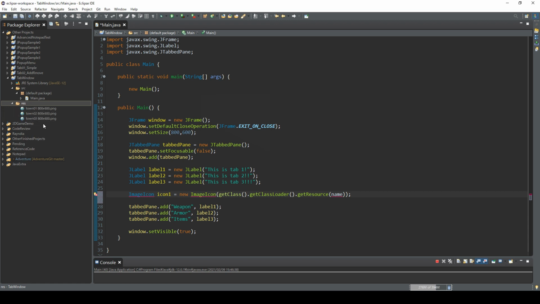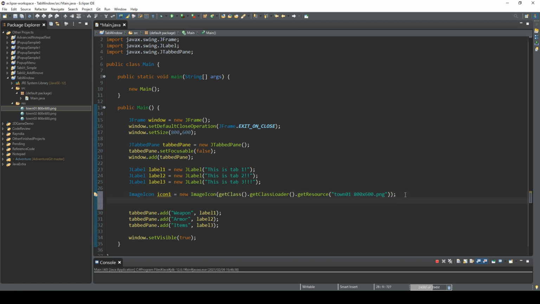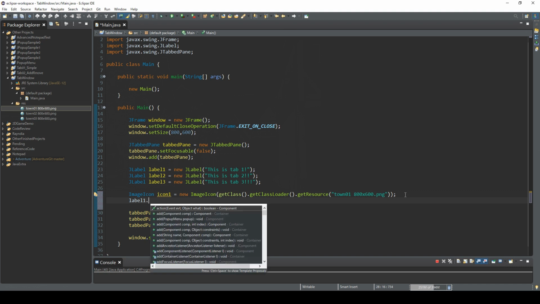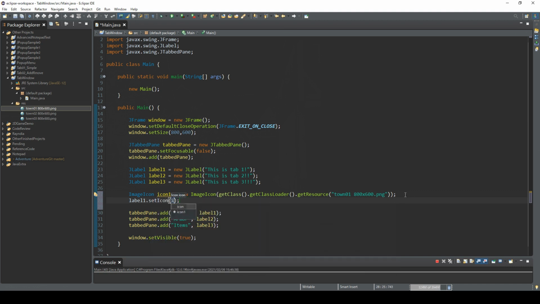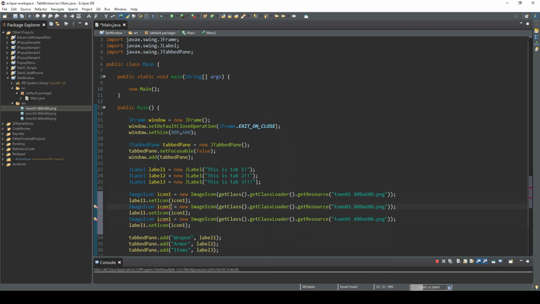Okay, so now I put three images, like this one. So town01_800_600.png, and set this icon on this label one. Set icon one. Okay, and let's copy and paste. So icon 2, icon 3, and town2, I think. Town 2 and town 3.